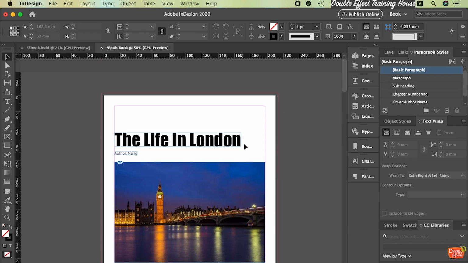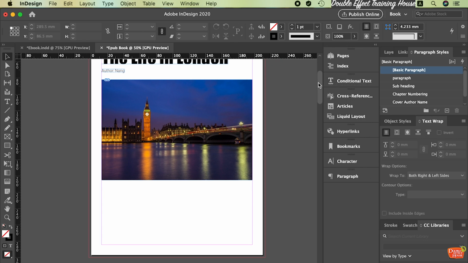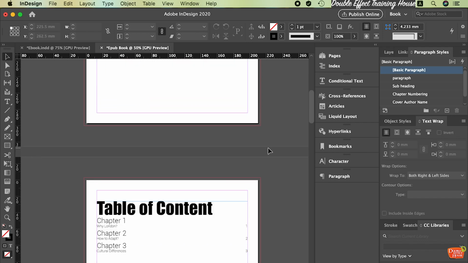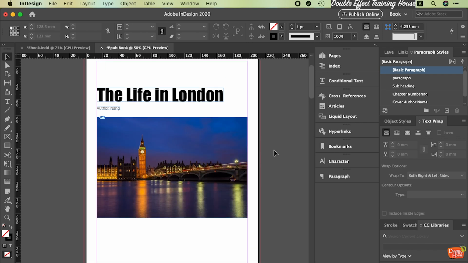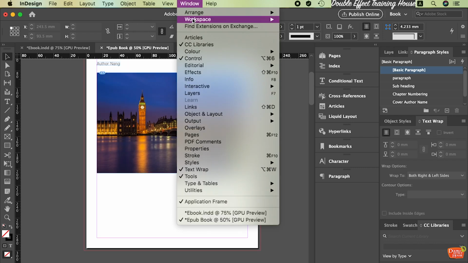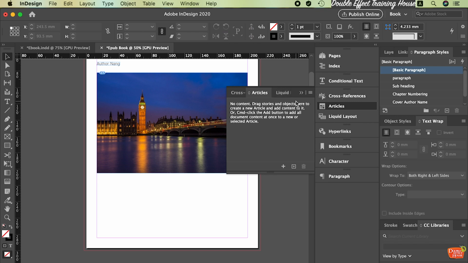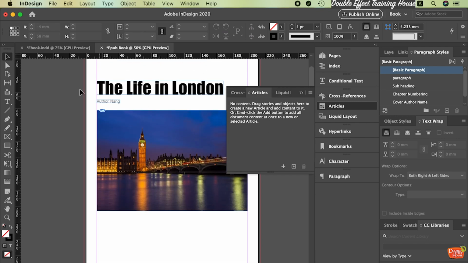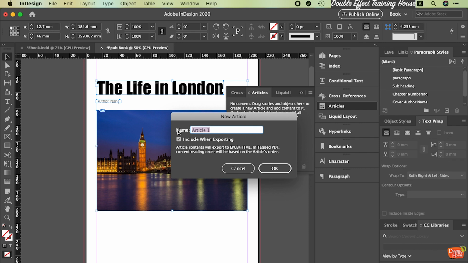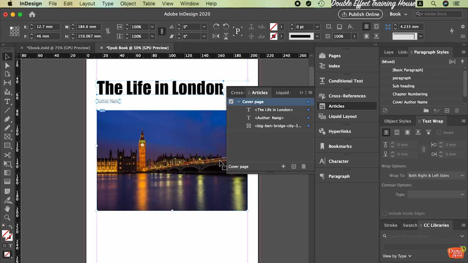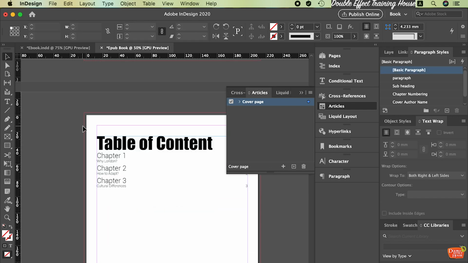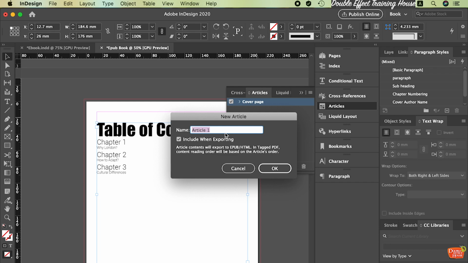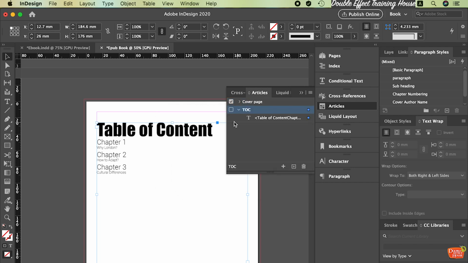Okay, then before you export, you need to open your article panel. So the article panel is quite important for you to do the HTML and so on for the ePub. So what you need to do is just go to Window, open your articles panel. By default, it's blank. So what you need to do is just highlight all the subject inside your cover page, then click and drag into article panel, then rename it as cover page, then include when exporting. Okay, so which one you want to export together. This one also the same. Highlight your table of content, drag inside this one, TOC. So if you don't want to export together, just untick this one, include when exporting.